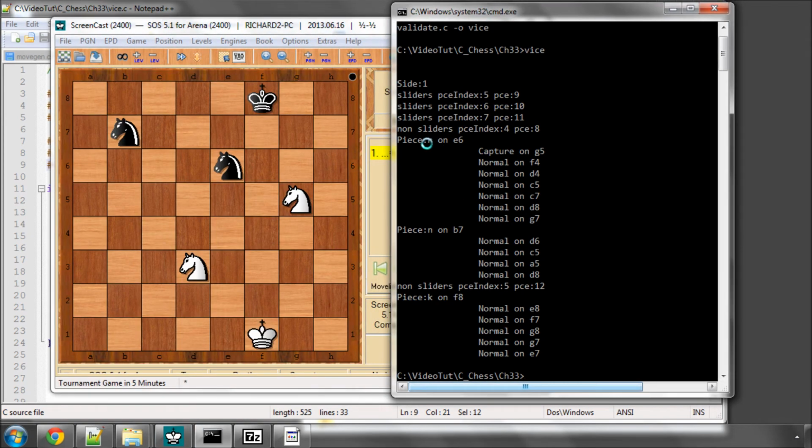So here we can say we've got the knight on e6, and we've gone to g5 with a capture, that's good. We've gone to f4 normal, d4 normal, c5 normal, c7 normal, d8 normal, and g7, and we haven't gone to f8. So that looks all okay. Now let's have a look at the knight on b7, and that's going to d6, which is correct. It's going to c5, a5, which are correct, and should also, yep, go to d8, and nowhere else. So we can confirm here we're not going off the board either.